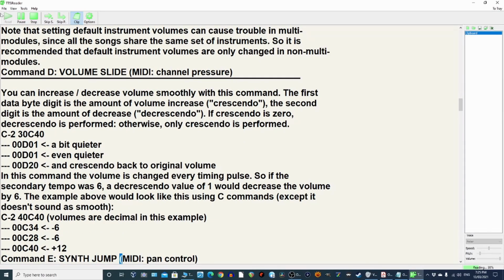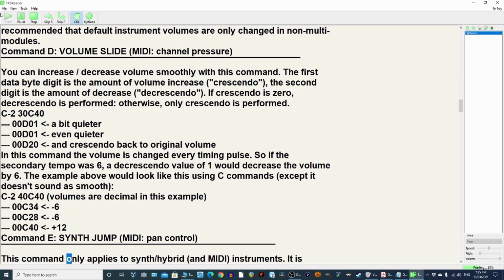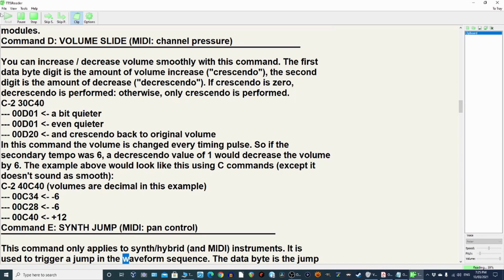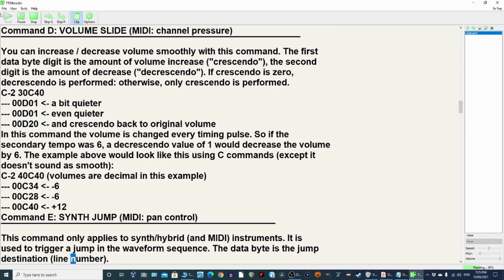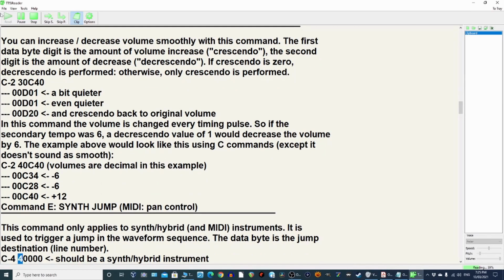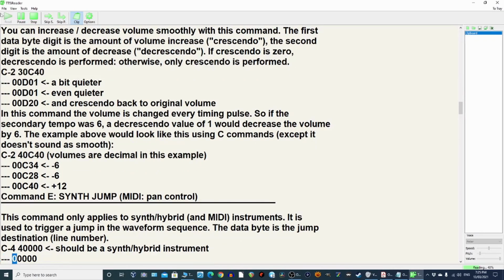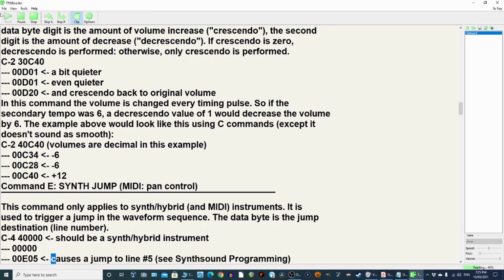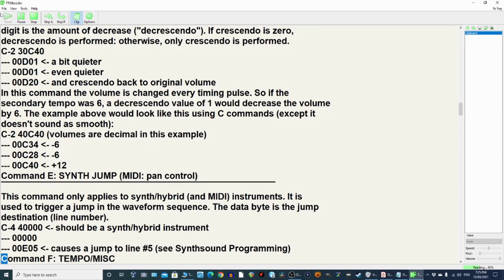Command E, SYNTHJUMP, MIDI, can control. This command only applies to synth/hybrid and MIDI instruments. It is used to trigger a jump in the waveform sequence. The data byte is the jump destination line number. C440000 should be a synth/hybrid instrument. 00E05 causes a jump to line number 5. See synth sound programming.